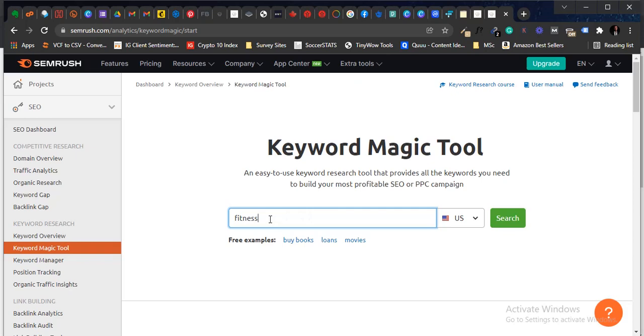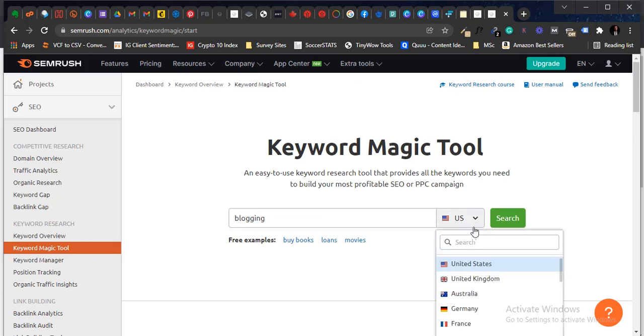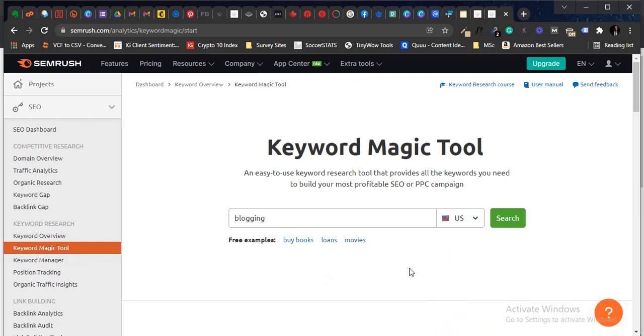For the sake of this example, let's say we want to find a topic teaching people how to blog, something on blogging. So you just input the word or your niche, and then you go over here and choose the country. In most cases I leave it at US, the United States, unless you have any other region you are looking for, in which case you can put that in. So US, and then I click search.